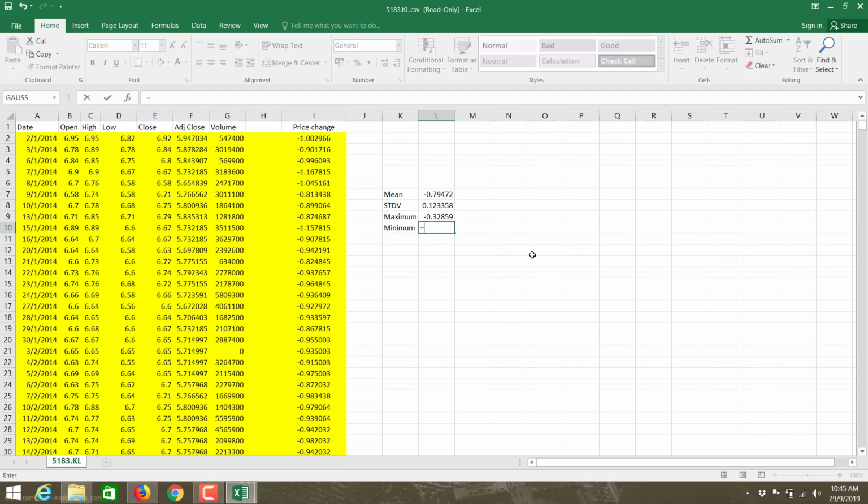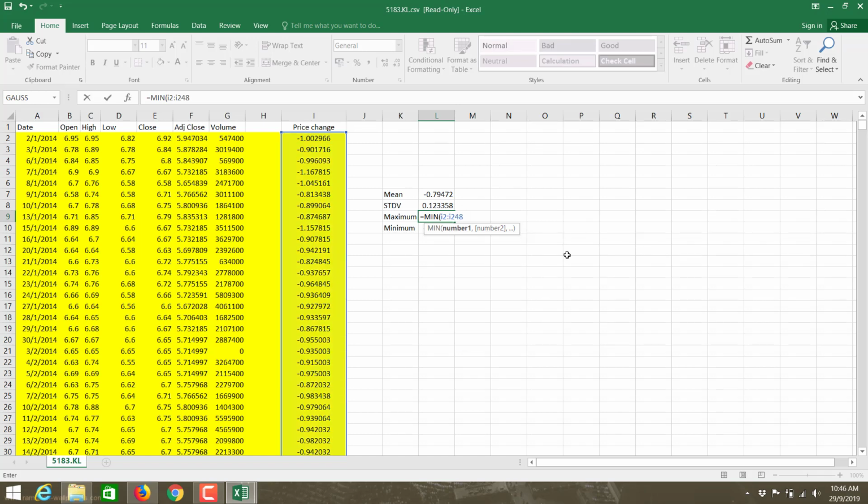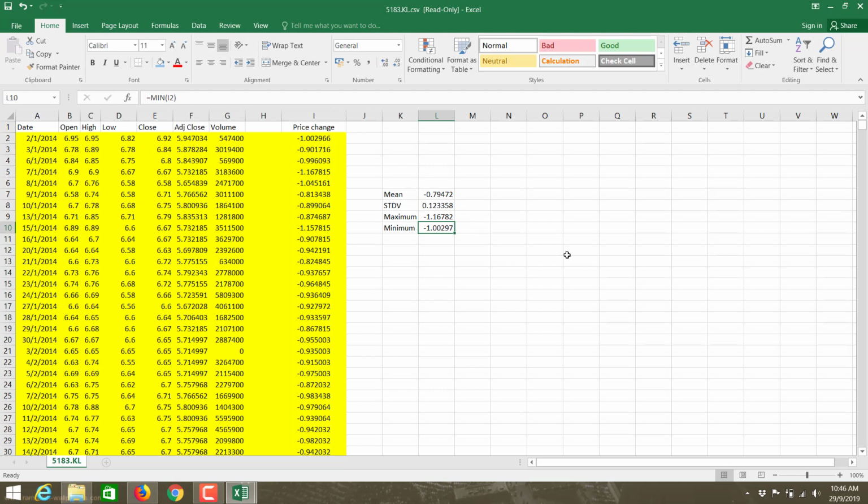And then the same thing, we say min, and then we take I2, equal to minimum, or min, I2 colon I248. Alright, there you go. This is the data for 2014.